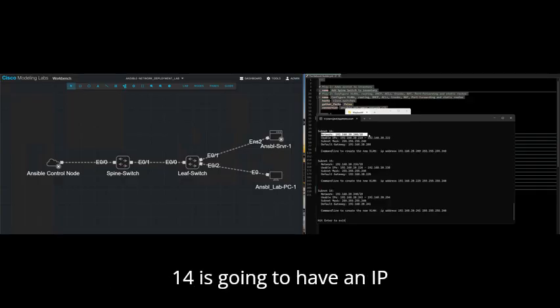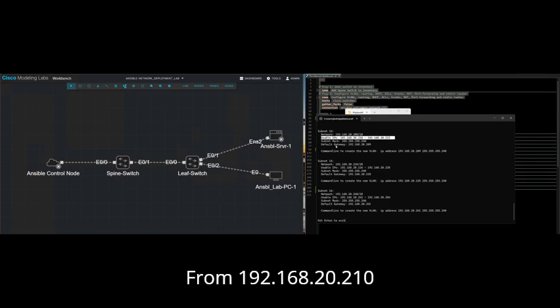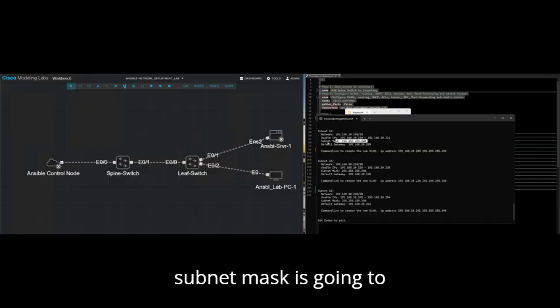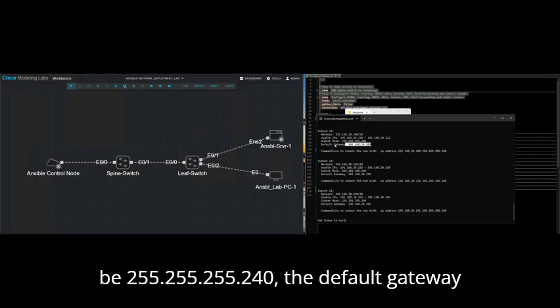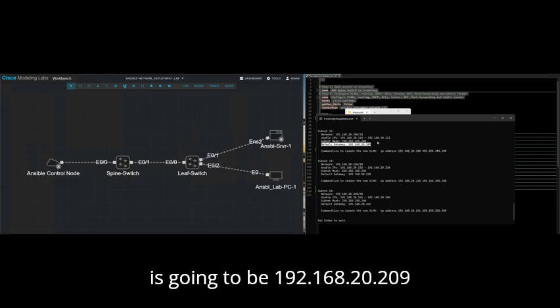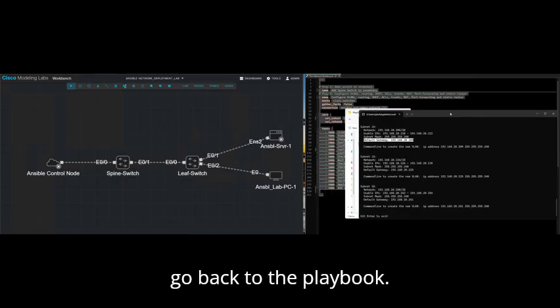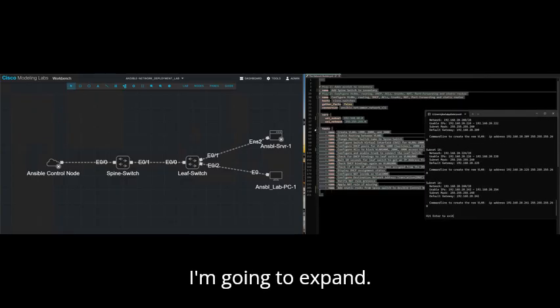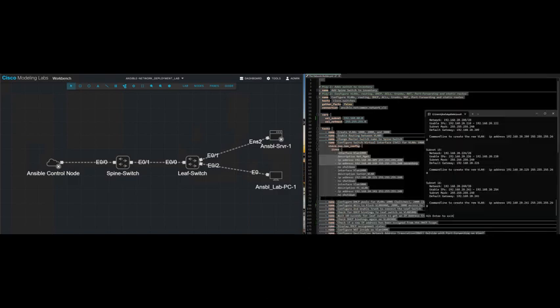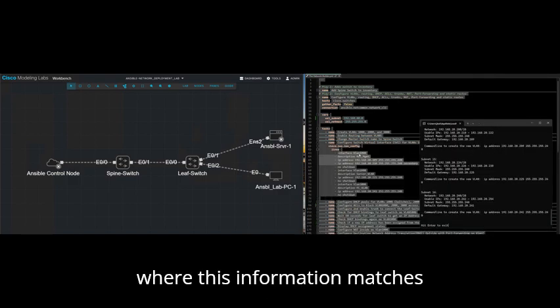And subnet 14 is going to have a range of usable IP addresses from 192.168.20.210 up to 192.168.20.222. The subnet mask is going to be 255.255.255.240, and the default gateway is going to be 192.168.20.209. And if I go back to the playbook, I'm going to expand the SVI part of the playbook, and you can see where this information matches.